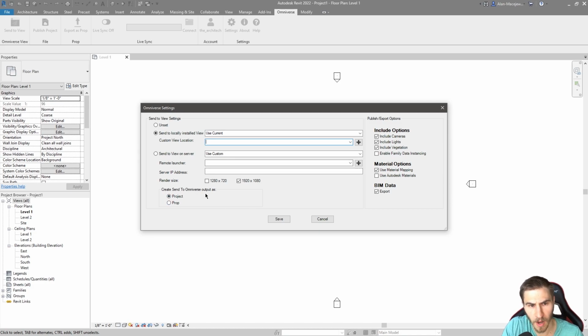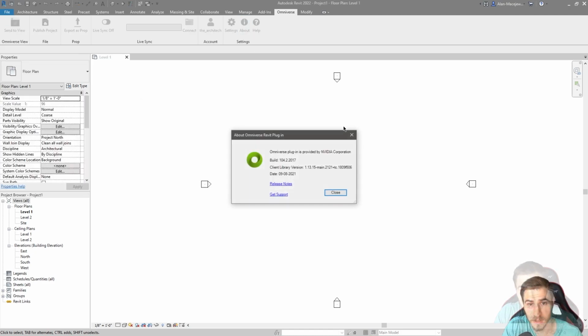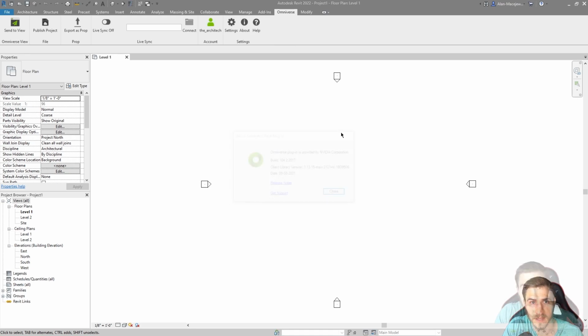Create, send to Omniverse output as a project or as a prop. Well, project's fine for now. So here we go. That's good. We're all good. When we click on About, we can see the build, the version, all that's nice. Okay, and so let's see what happens when we click Connect.